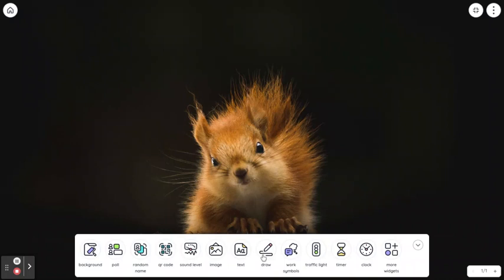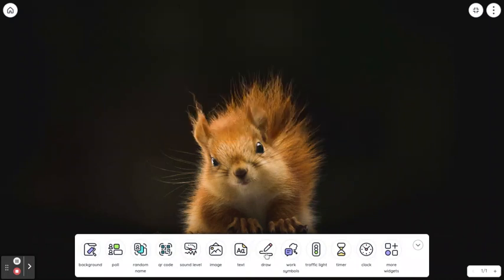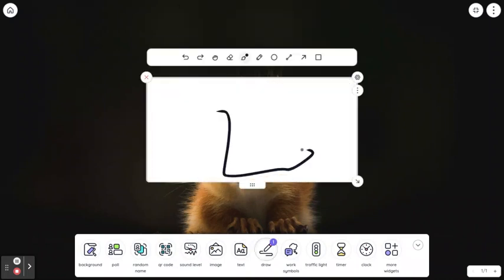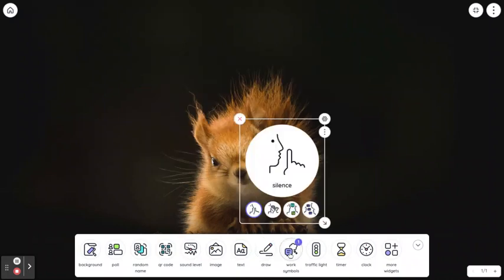Now, text, draw. They remind me a lot of Padlet because they're literally like little sticky notes that you can attach on and type on here with some notes for students. And same thing for the drawing. Maybe you can show different ways to solve math problems. Work symbols. So we have silence, whisper, ask a neighbor, and work together.